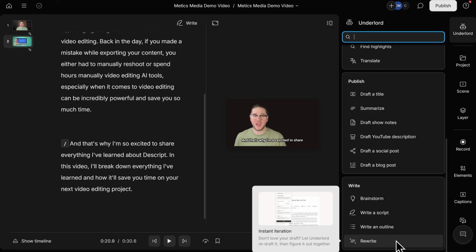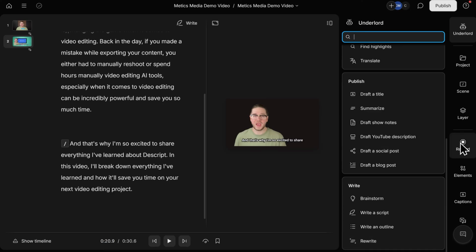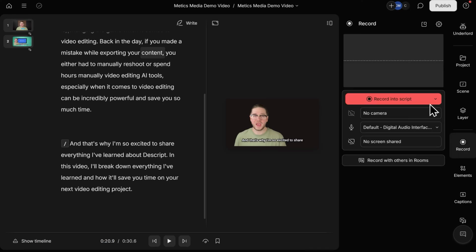To showcase some other tools, let's go to the right-hand side and click on Record. Once here, you can record directly into your script. You can choose your camera, your microphone, and if you want to share a screen. You can even record with others. Let's say you're doing a training or a podcast. You can record that podcast directly within Descript.